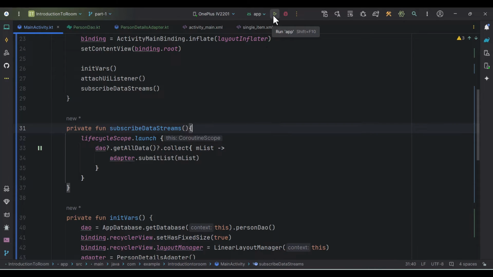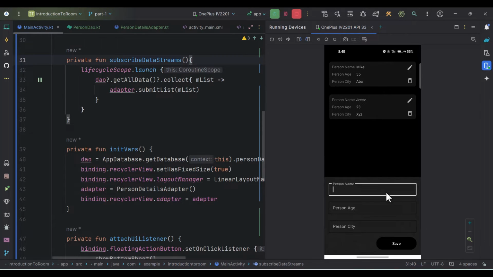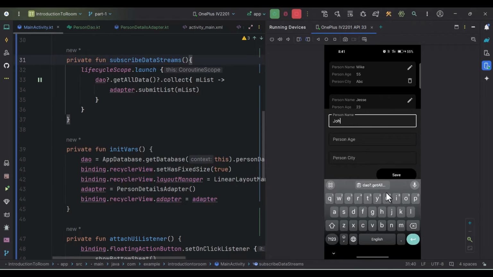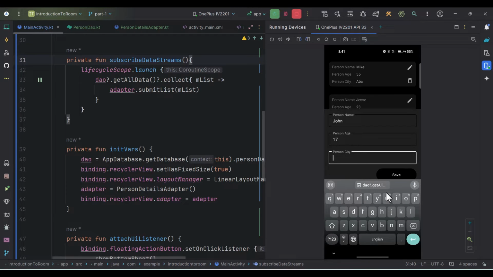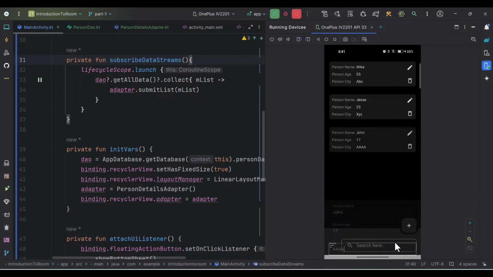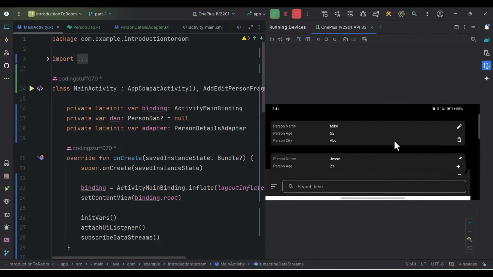Let's try to run the app and we'll see if it's working or not. So alright, our application has been installed, and as you can see we got the data. Cool. So this is working. Let's try to add some more data. So let's say John, I'll give him the age of, let's say 17, and the city will be, let's type something, and I'll save it. So yeah, we can save the data, and in real time we are getting the data as well. So yeah, let's try to rotate the device as well. So we'll see if it persists the data or not. So yeah, the data is persisting.